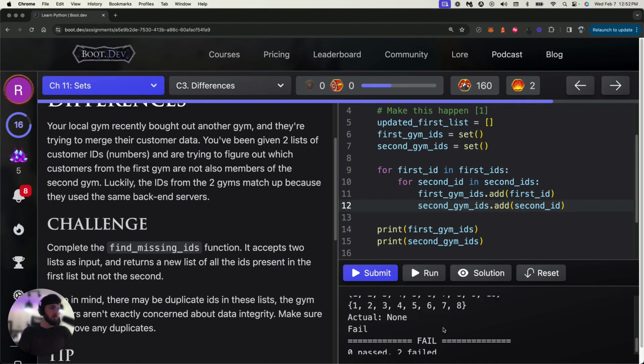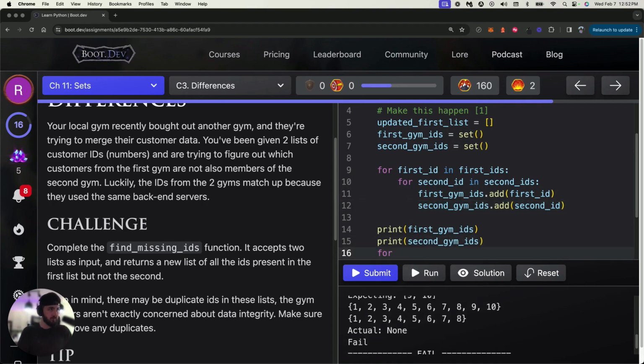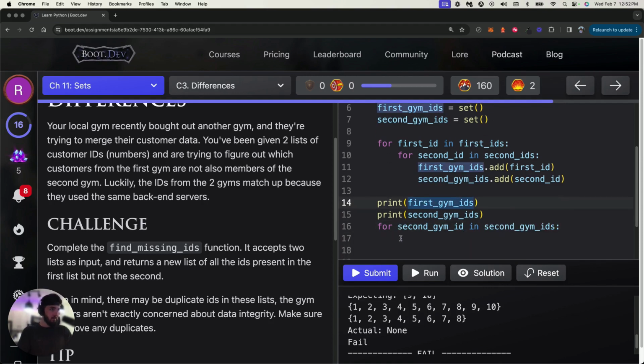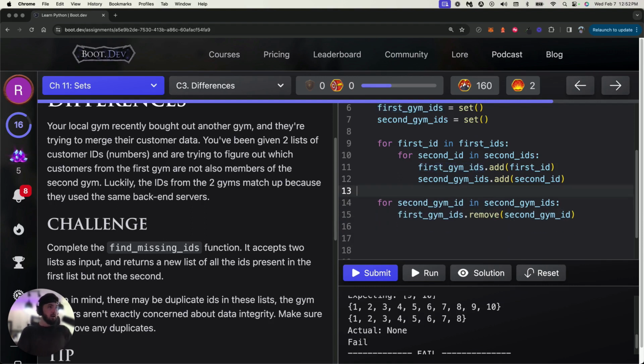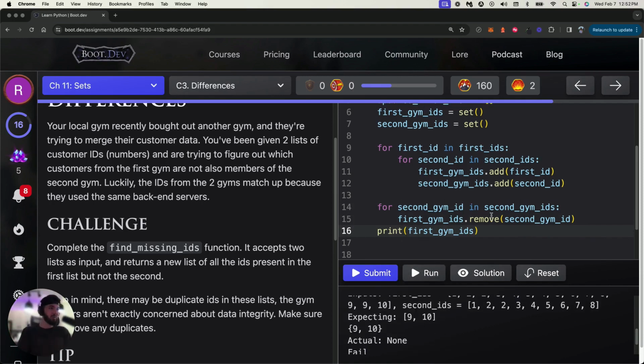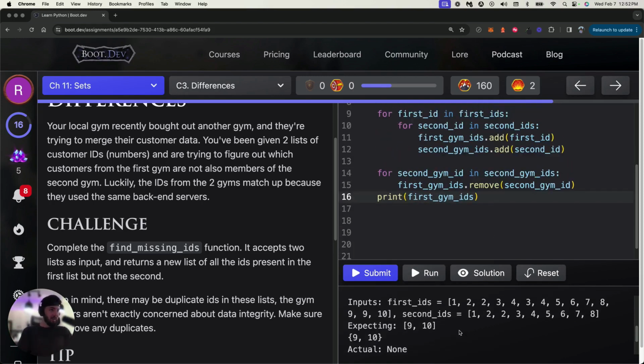Okay, cool. So we're back to here. Let's see. For first, I think that might have been the right logic. For first gem IDs, remove the second gem ID, right? And then let's print this again. Sorry, I'll explain the logic. I just want to make sure this is working, because right now my brain is just hurting. Sweet. We got there, folks. Nice. Okay, cool.